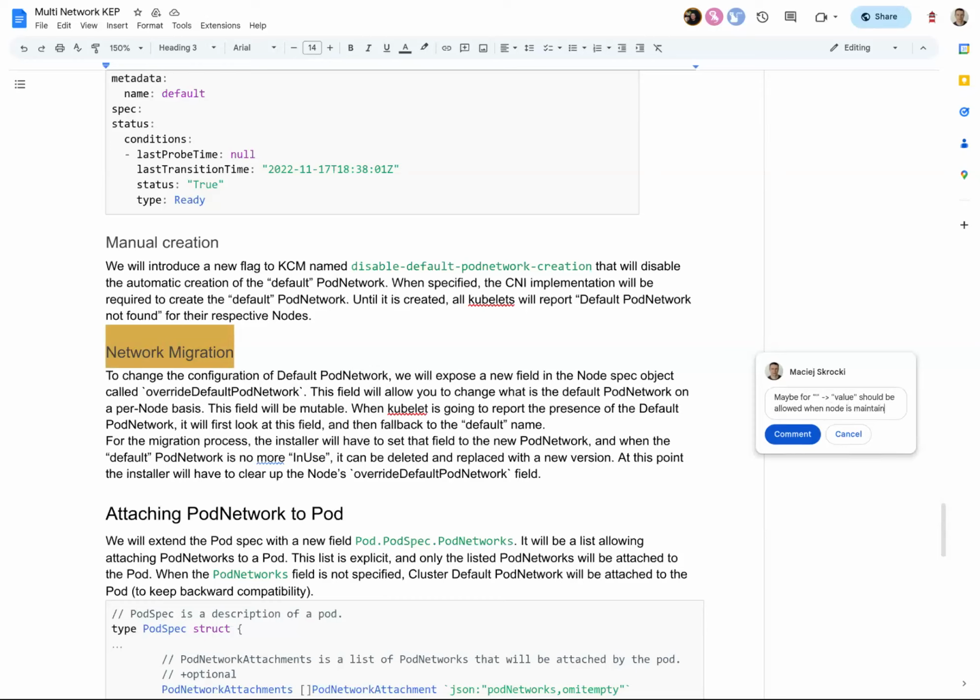So maybe we need to. I don't think that would be the purpose of this. I think that will be the problem. So maybe please describe those scenarios, and clarify that this is already taken care of. Currently this description only mentions that the override default pod network is introduced. Right.